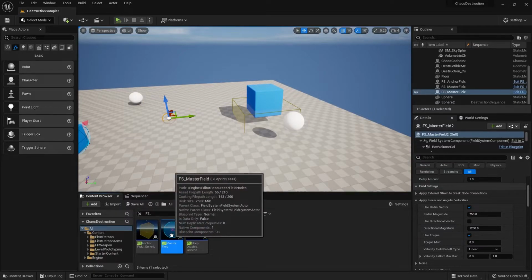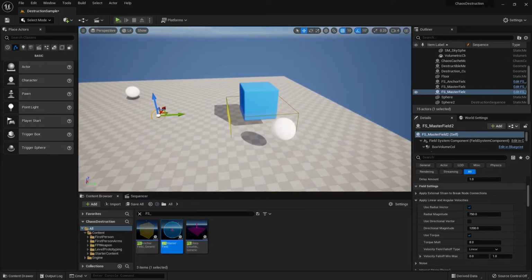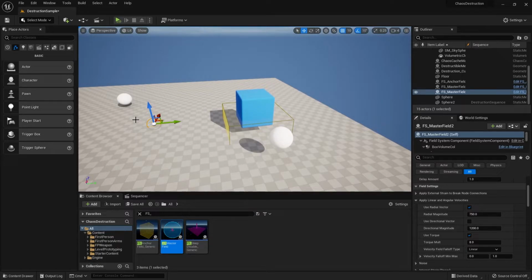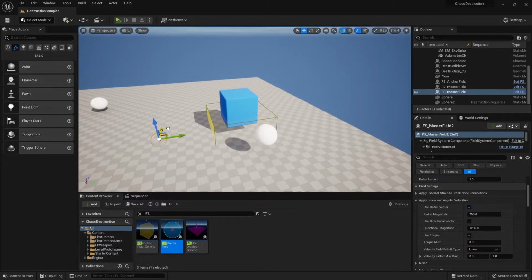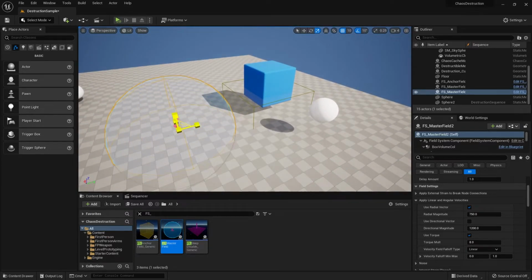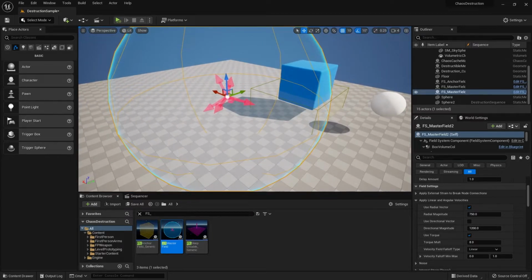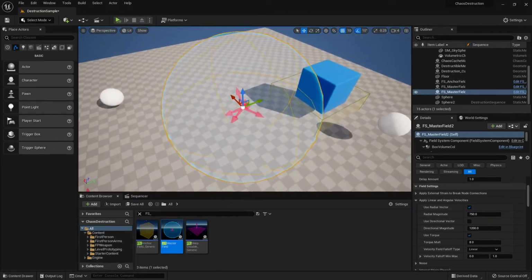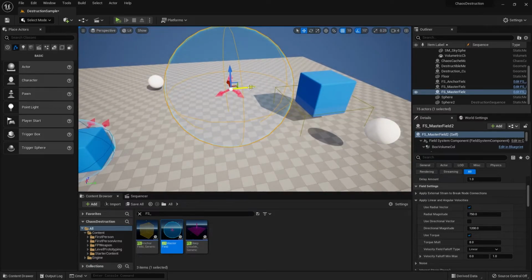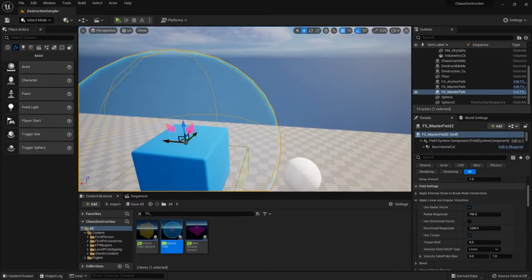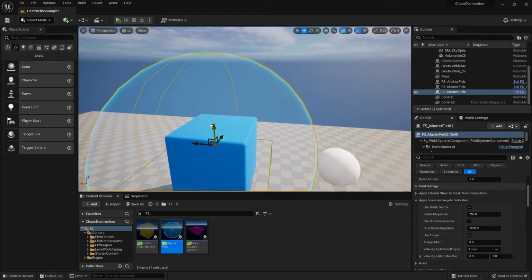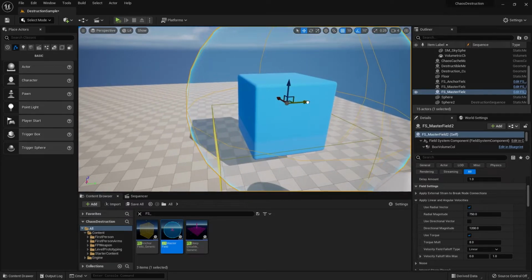Alright, so for the master field, basically a master field is a simple force that allows the destructible mesh to be fractured in every single direction, or in the direction that you so choose. So if I come over here and scale this up a bit, you can see that there's an arrow icon here that points to every direction within the sphere. So all you need to do is put the destructible mesh that you want to use inside the master field, like so.